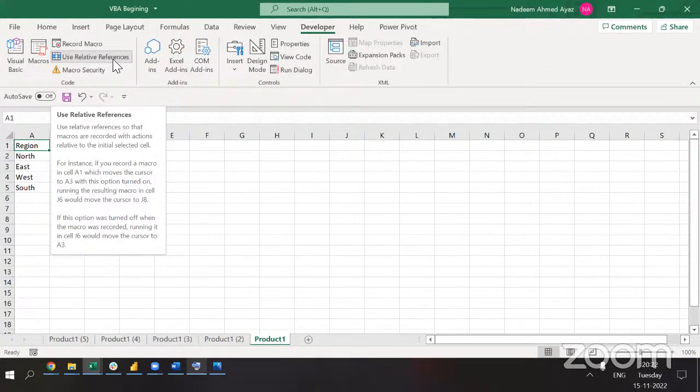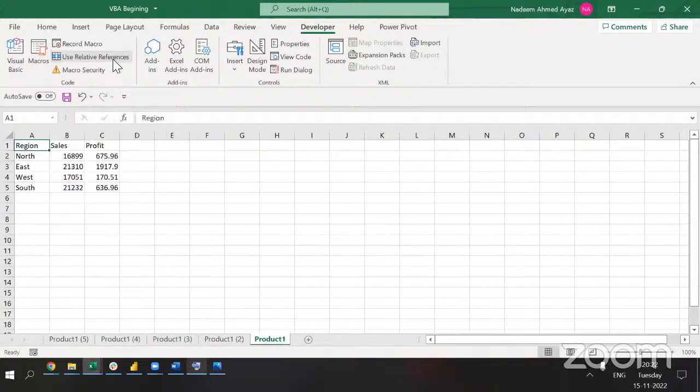Now, if you read the description, it only tells that next time when you rerun the code, it will run to the same old place, not to the new place. So if I disable it, if I run the same code here, it will pick up the data from here, not from here. So I have turned off the relative reference now.